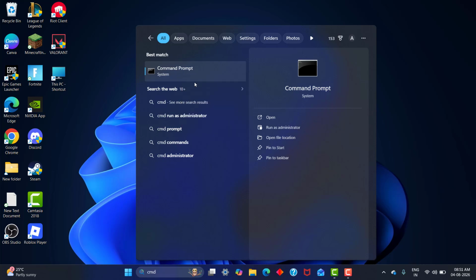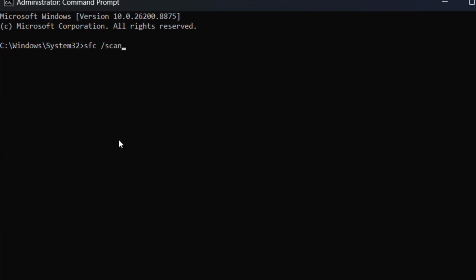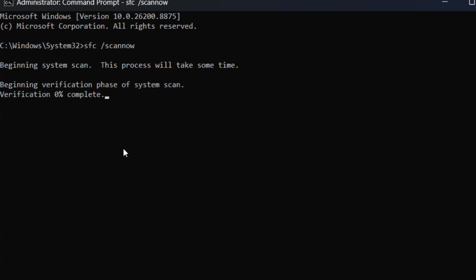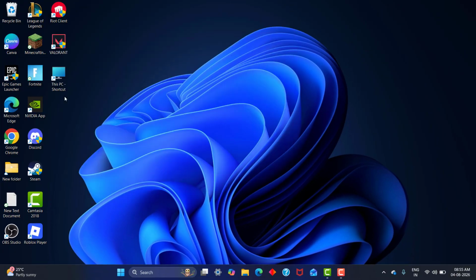Next step. Search for CMD. Right click. Click run as administrator. And type the following text: sfc /scannow. Click enter. And wait for some time. The verification is ongoing. Once the verification is complete, exit it and move on with the next step.